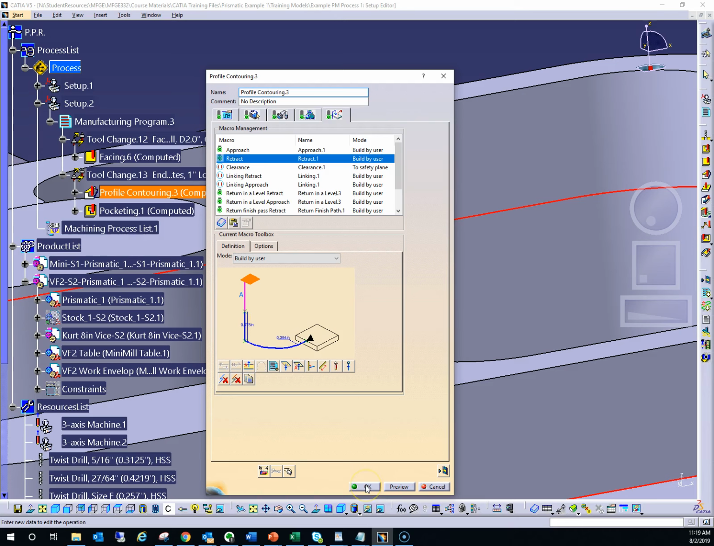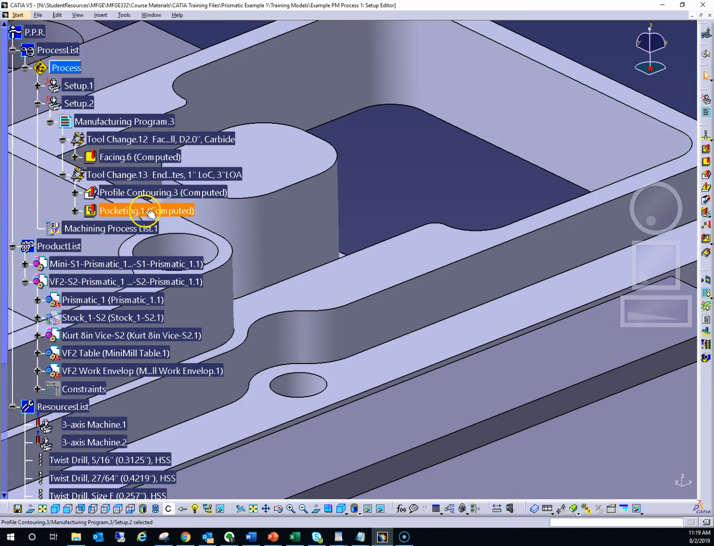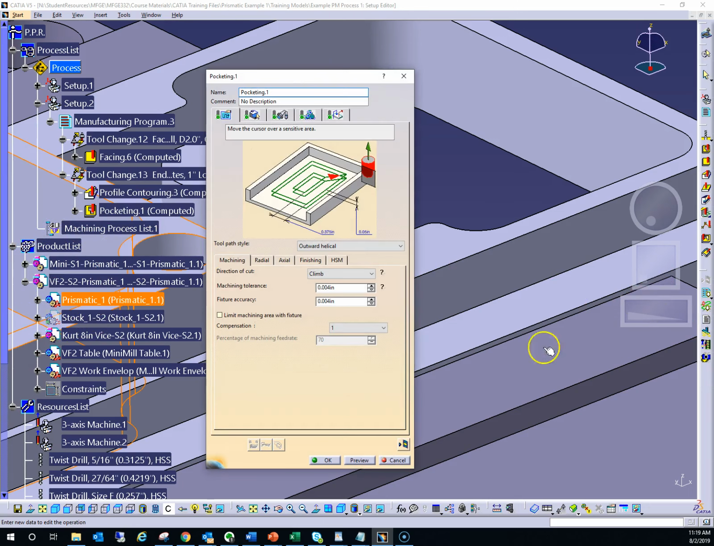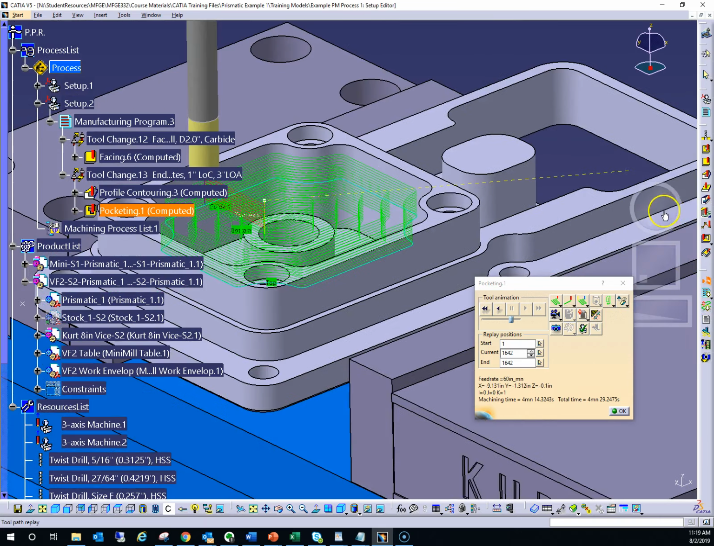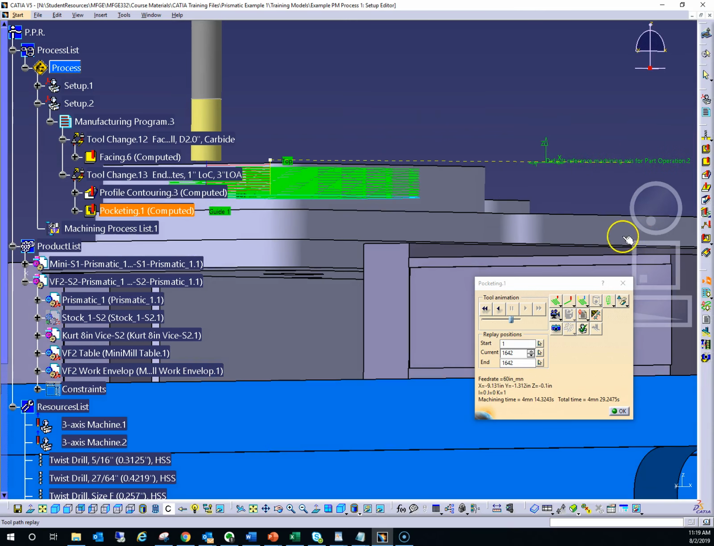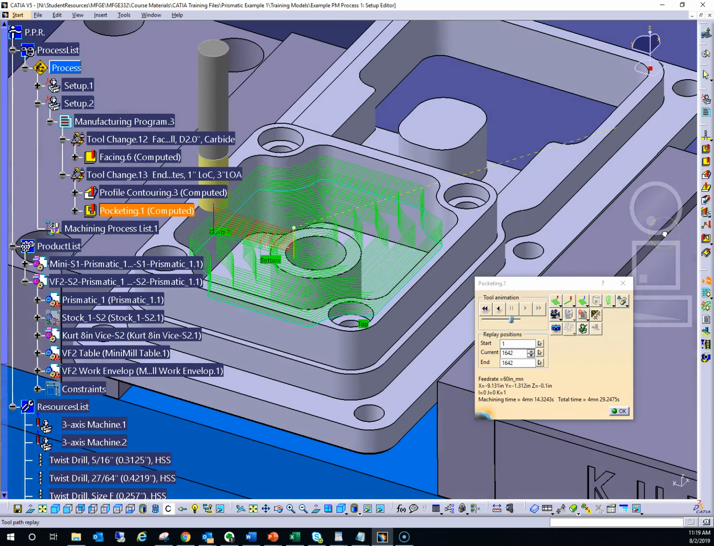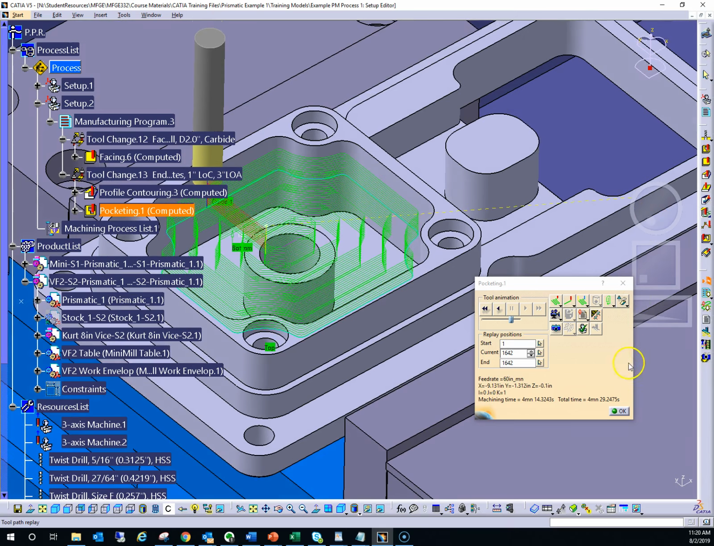So if we hit OK here now and go from our profiling operation into our pocketing operation and generate our tool paths, we now see that that yellow dashed line is now moving above the top of the part and not from below as it was before. So we are eliminating that collision problem. So that's one thing you have to pay attention to, is that sometimes there can be issues in the previous operation that can cause problems in the operation that you're working on.